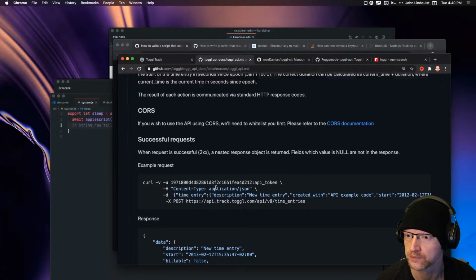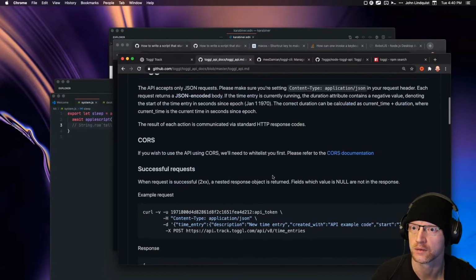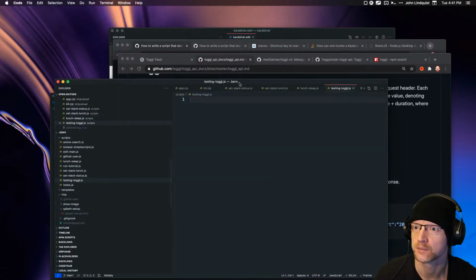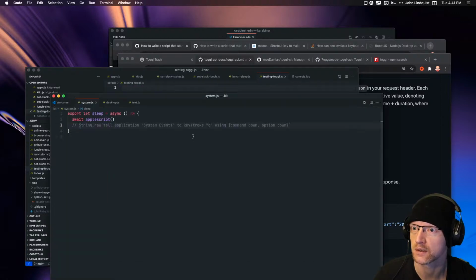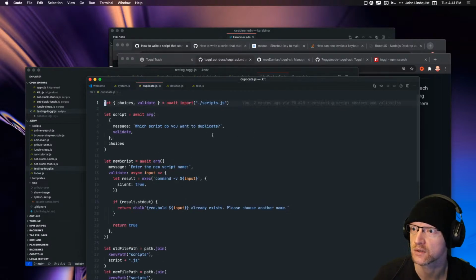Alrighty. Let's try a new toggle test. I can do this testing toggle. Actually, while I was thinking about it, I wanted to fix the duplicate script.